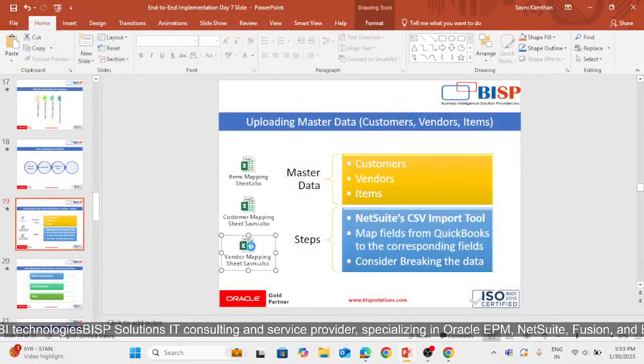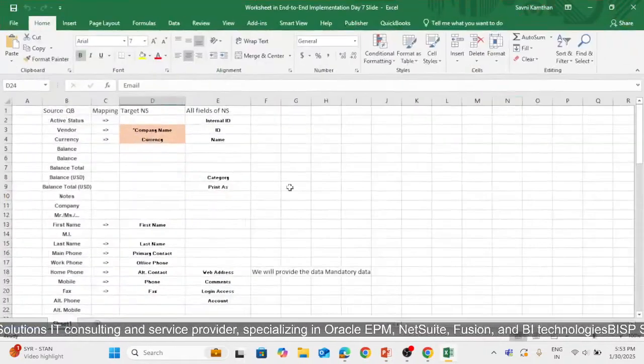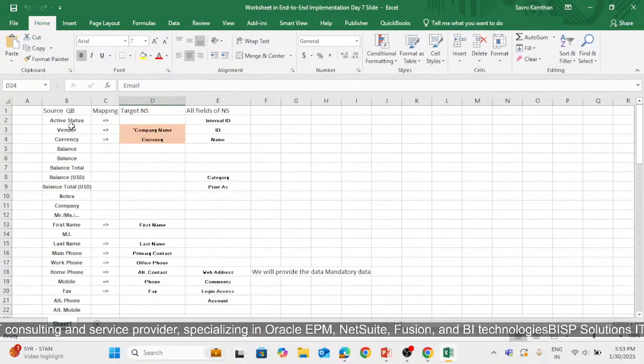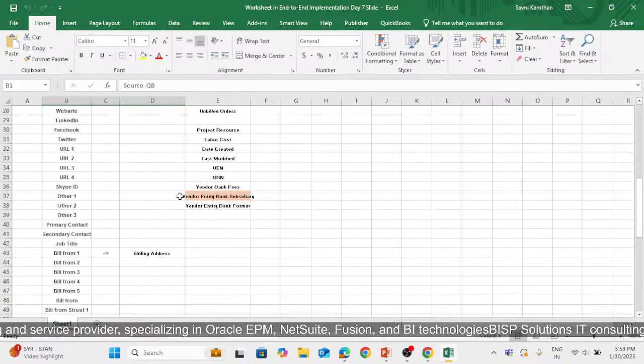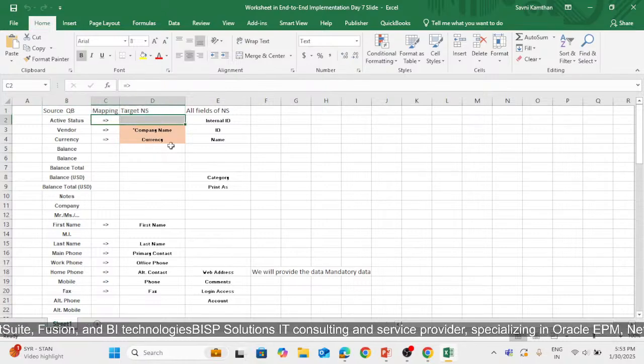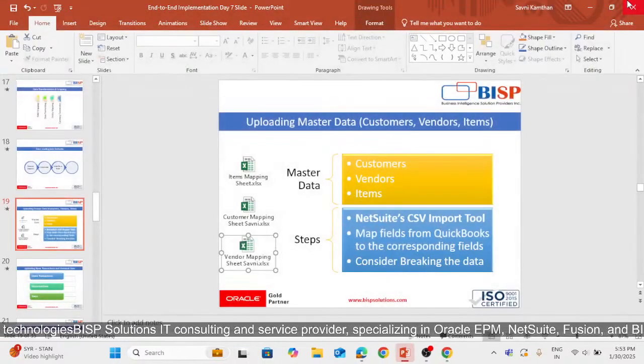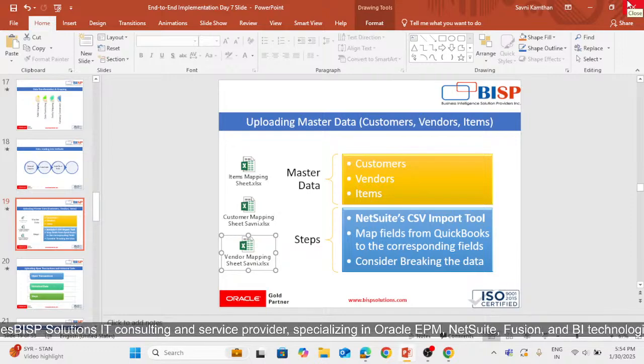Then comes our vendor mapping sheet, where the process will be the same. Source QB and target NetSuite will be side by side, and we will use an equals sign to mention whether the mapping is done or not. So this is how we can make and upload our data into NetSuite.